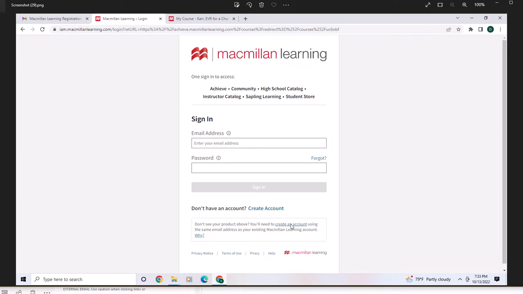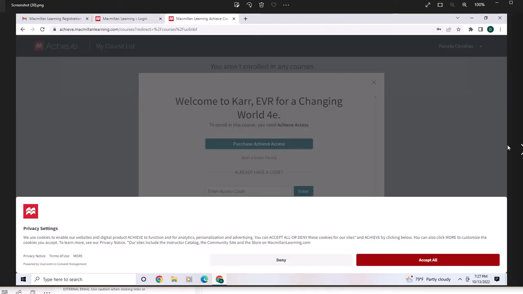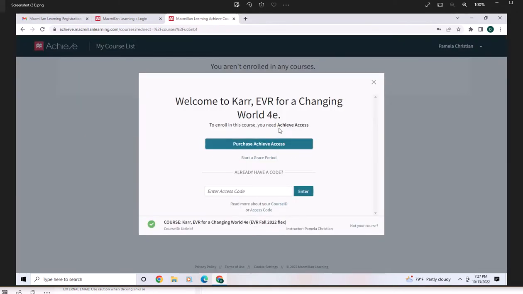If you're creating an account, the first thing you're going to do, and this may also happen if you're signing in for the first time, is once you click on this and you create the account, you're going to get to a page that looks like this. And you'll have the accept all privacy settings. So that link that took you straight to signing on will also take you to this page right here where the choice becomes, are you going to purchase Achieve? You may want to do that. You might want to first see what it looks like, and that's where you're going to click on this grace period. Start the grace period. So click there and you'll get the 14 days.